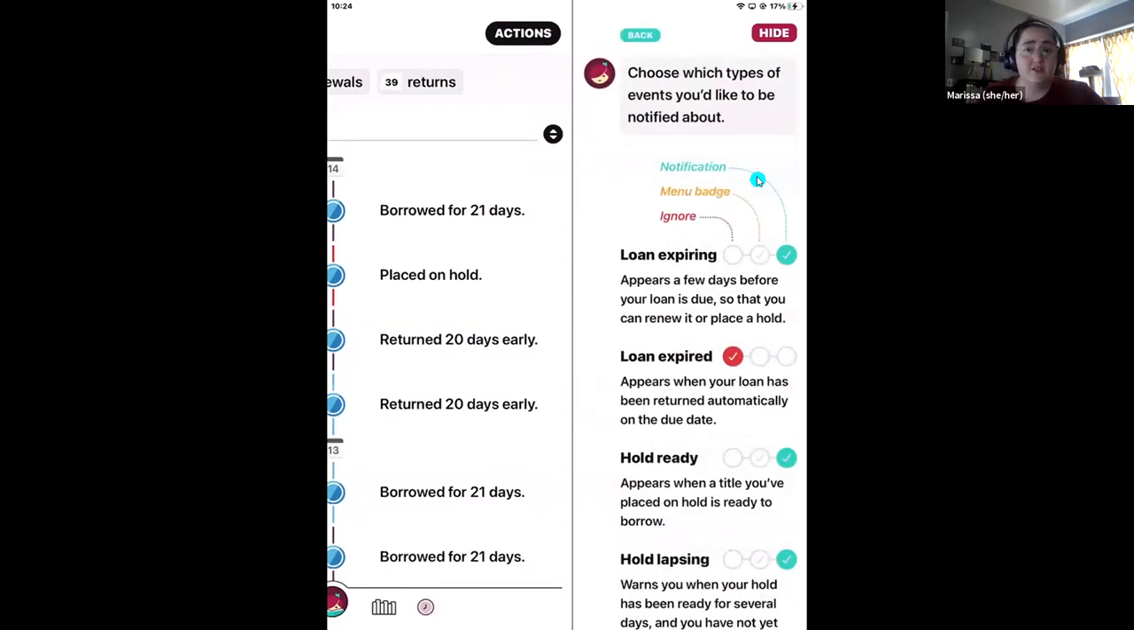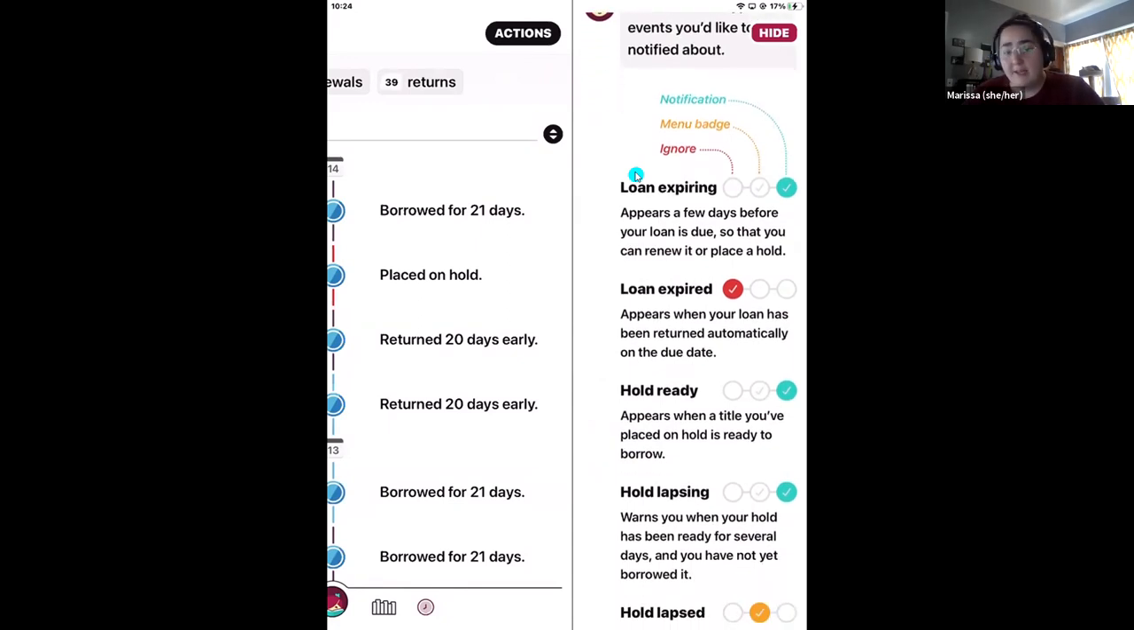I'm just hopping in here to explain what it is you're going to be prompted with and why certain things are more important than others. So Libby alerts you about all of the important events that happen within the app. There are three ways to be notified. So you can ignore if you don't think it's something that you need to know. You can set a menu badge, which is an in-app notification. And you actually just saw me walk through exactly what that looked like.